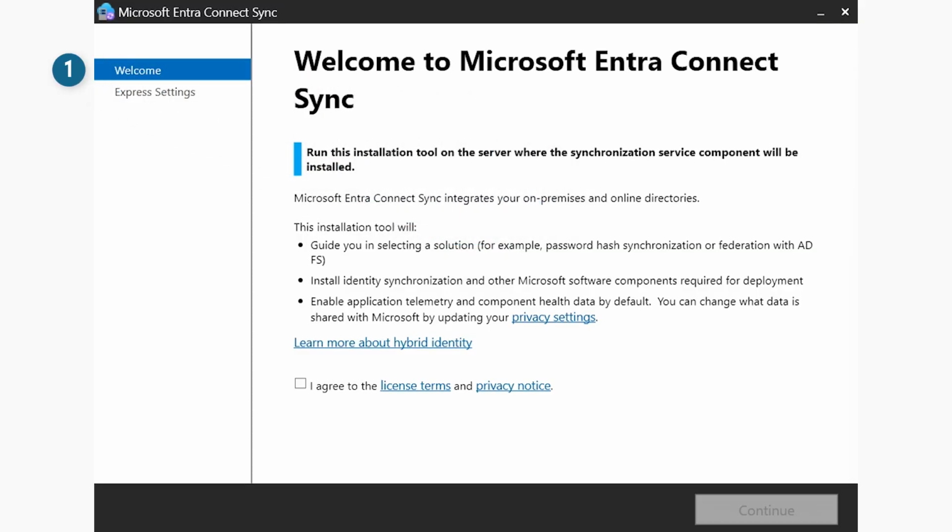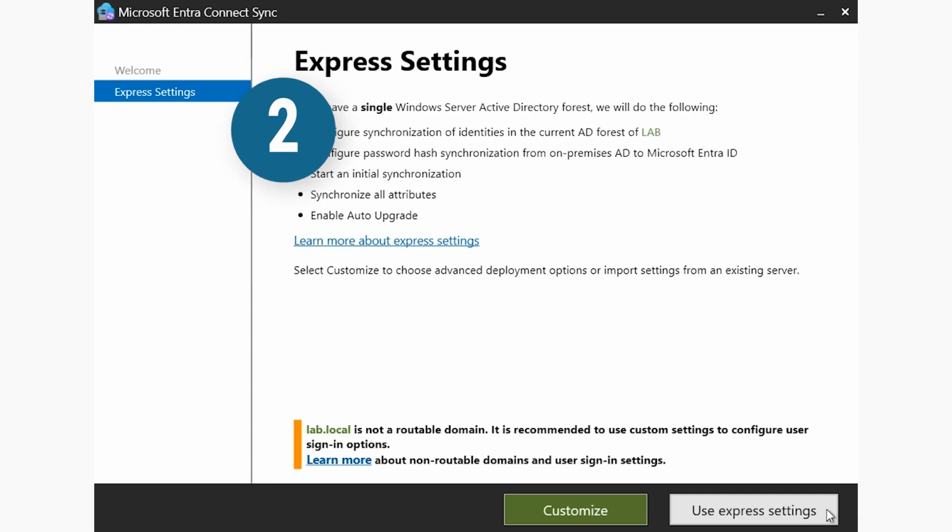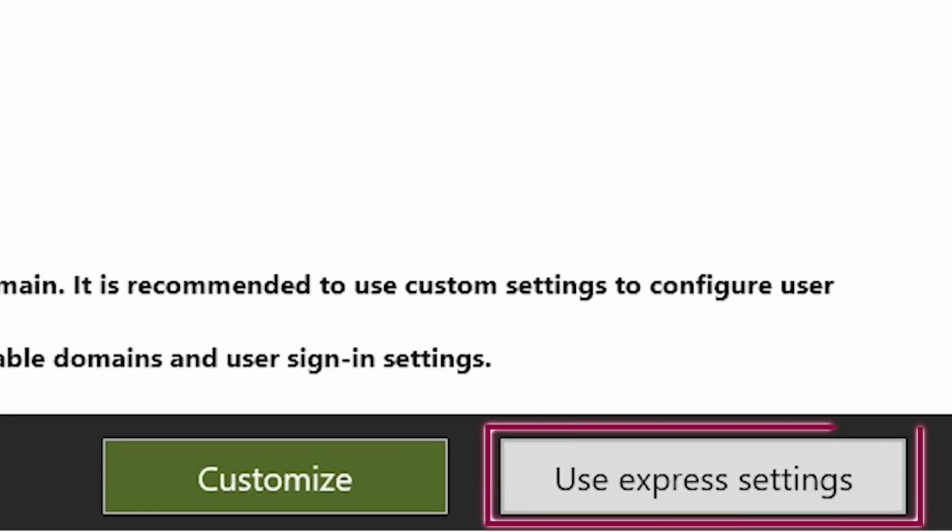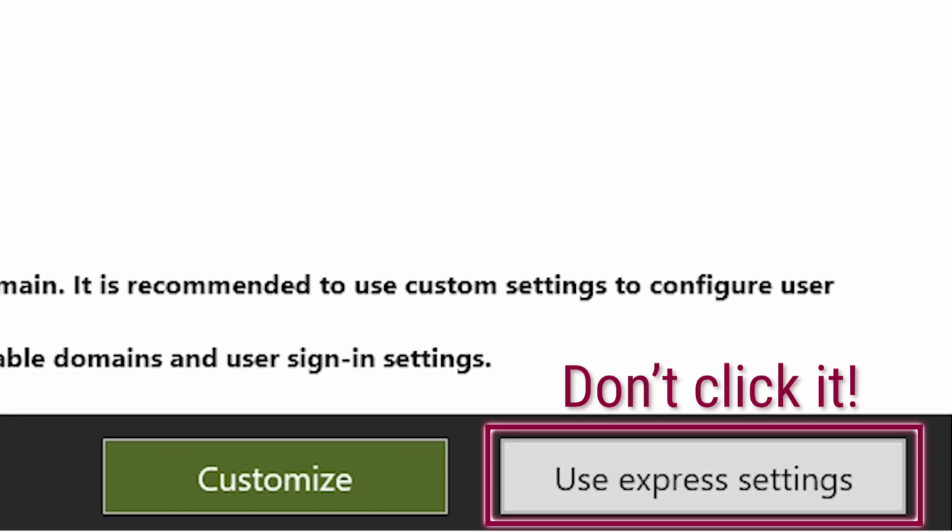We open at the welcome screen with the progress tracker on the left. And jumping right in at step 2, we have our first decision point, Express Settings. You'll see this nice, friendly Express Settings button. It's tempting, it's right there, it promises to handle everything for you. Don't click it. Express Mode syncs your entire forest, every OU, every container, everything.